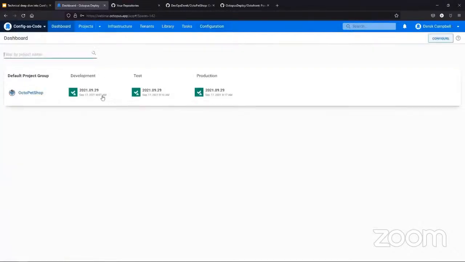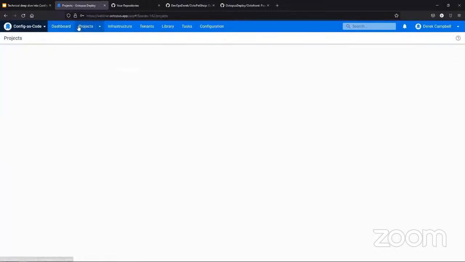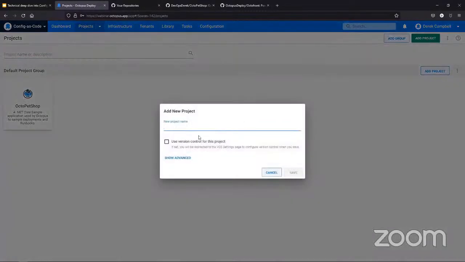Awesome. So at this point, I'm going to start with a brand new project. Let's go into the project section and select add project. I'm going to call this demo for config as code. It's very creative of you. Yeah, I put a lot of thought into my naming conventions for projects.